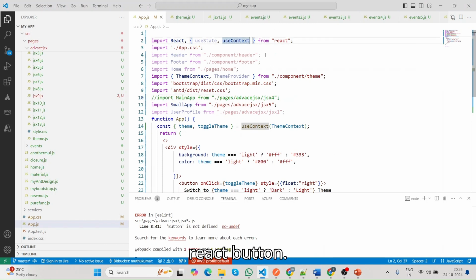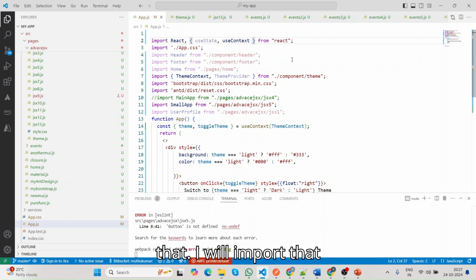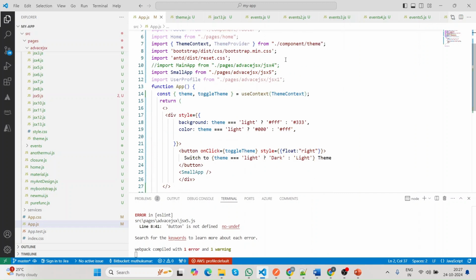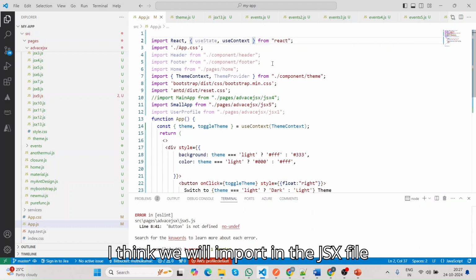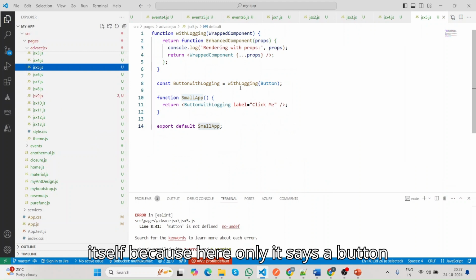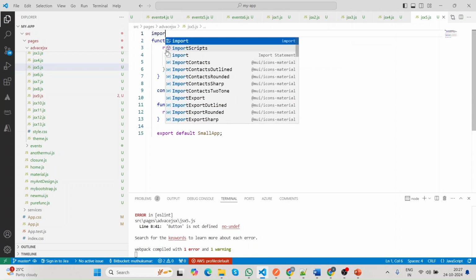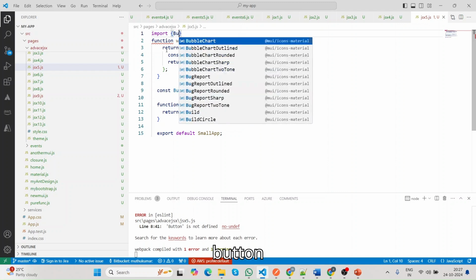We'll say React button. I think we need a React component for that. We'll import that button here. I think we will import it in the JSX file itself, because here it says a button is not properly defined. We'll say import button.